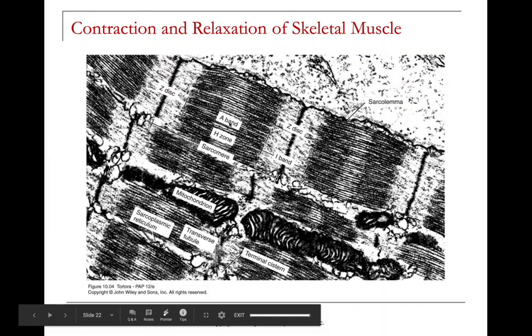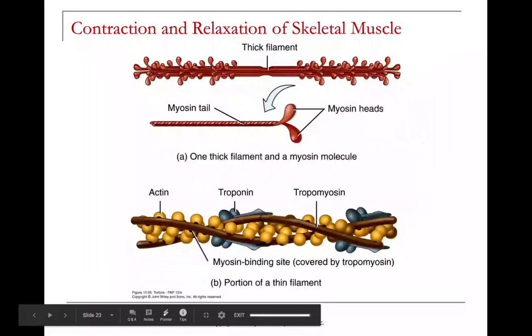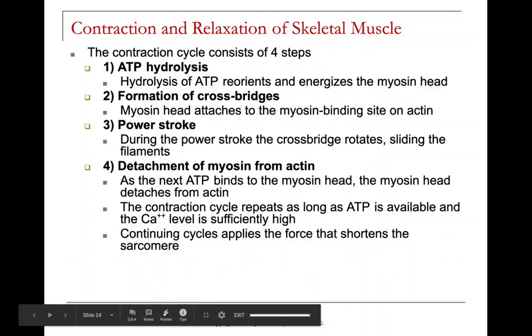So this is showing the different zones and bands here underneath the microscope. Here you've got the thick filament, which is myosin. These are the myosin heads, this is the tail. And then here is the actin. You've got the troponin and tropomyosin here, and this is going to have your myosin binding sites covered.